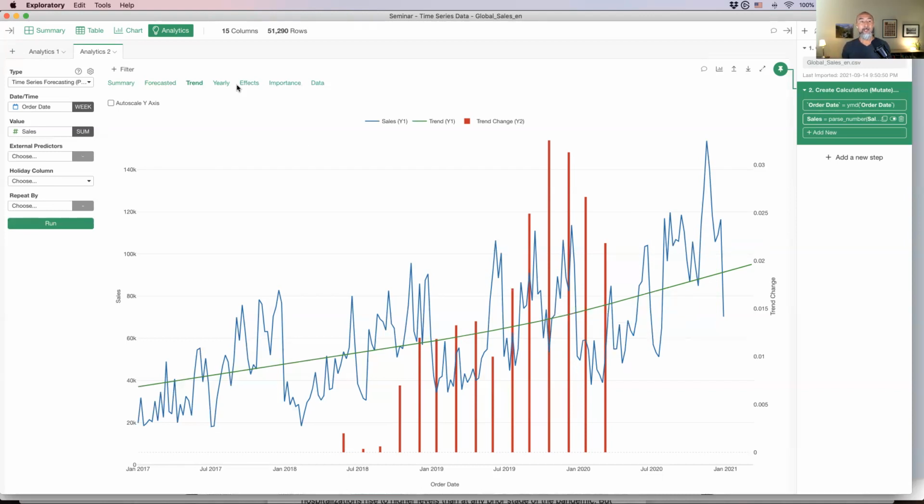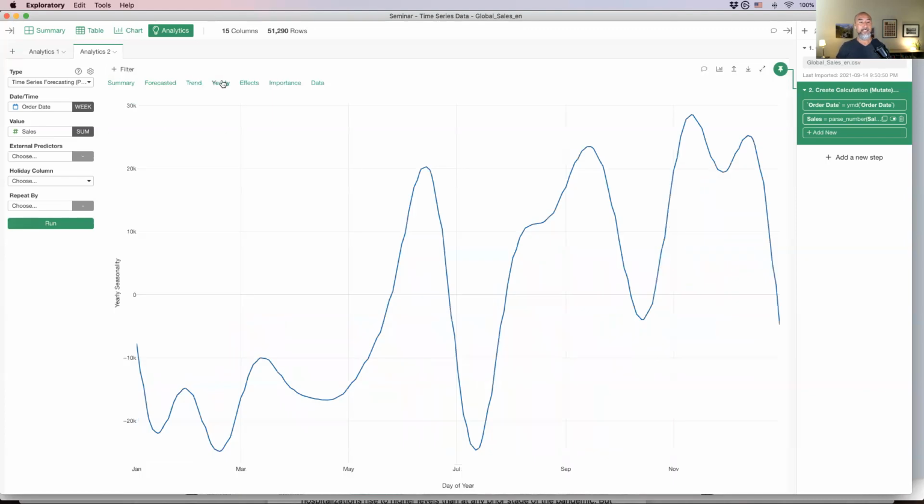And when you go to the yearly tab, this is the yearly seasonality. This means that every year this pattern is repeated. So 2017, 18, 19, 20, you can see this pattern repeatedly. And the pattern is that from January to May, compared to other months or other periods, the sales volume seems lower.